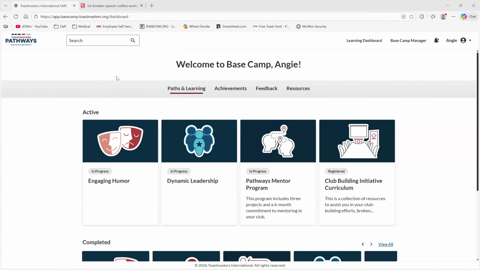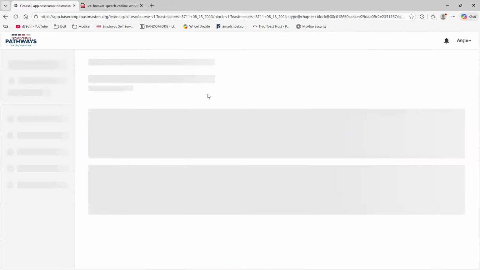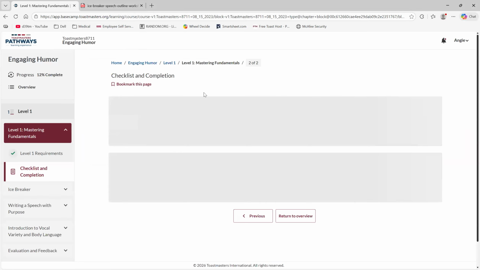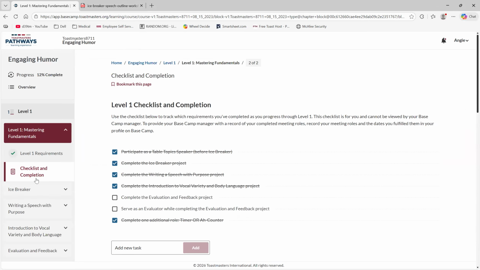So let's go ahead and go to our Pathways project and our path and look at part 2. You can see I am here on the learning dashboard, and I'm going to click on our engaging humor path. Now, just a quick reminder, when you go into your path, the layout is basically the left side of your page is your table of contents, and it is corresponding to what's on the right side or the main part of your page, which is the details of your path and your projects.